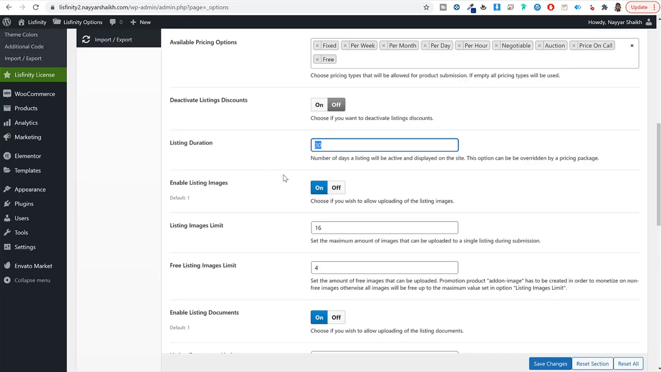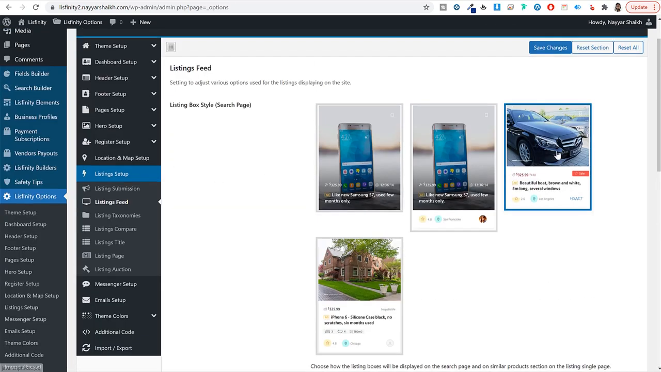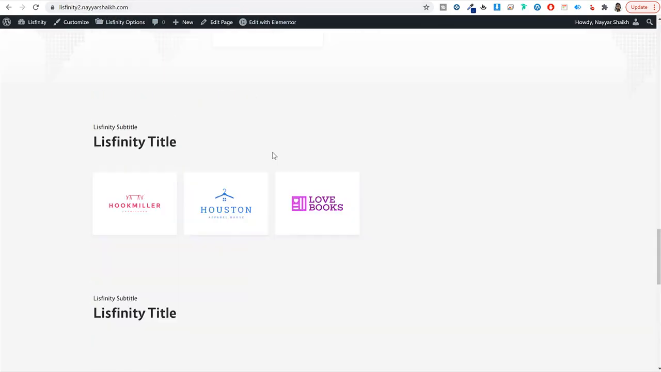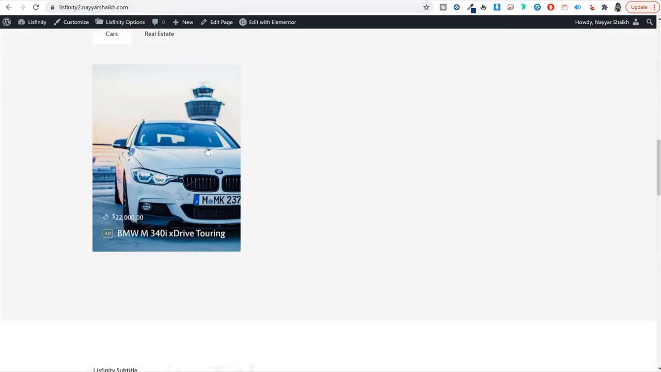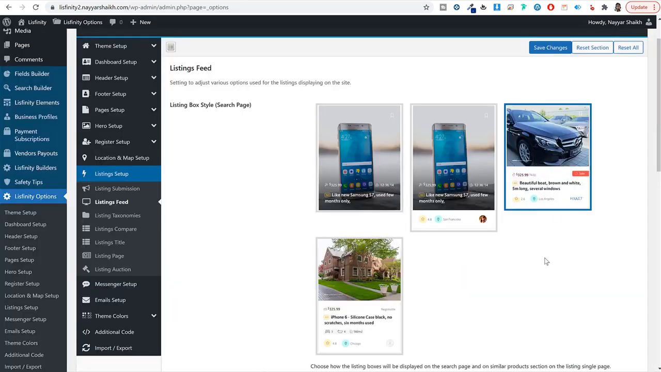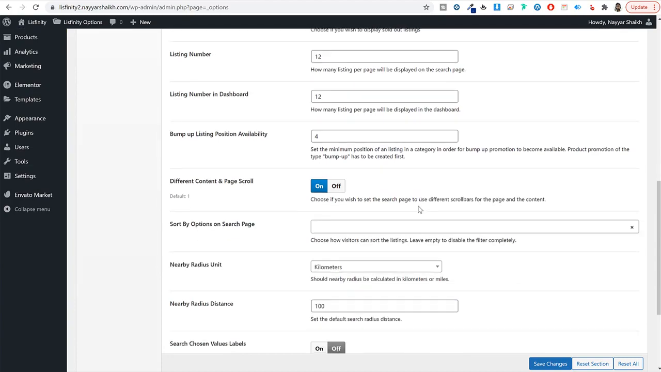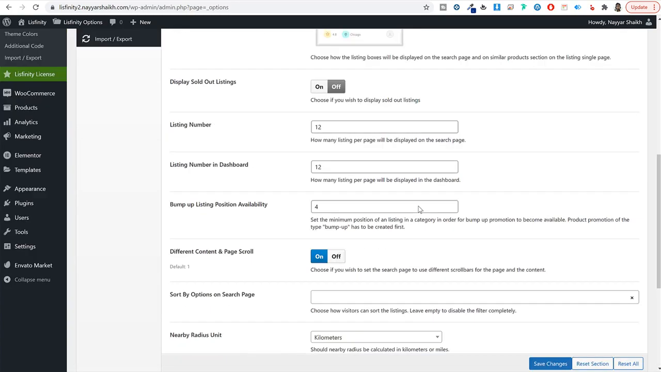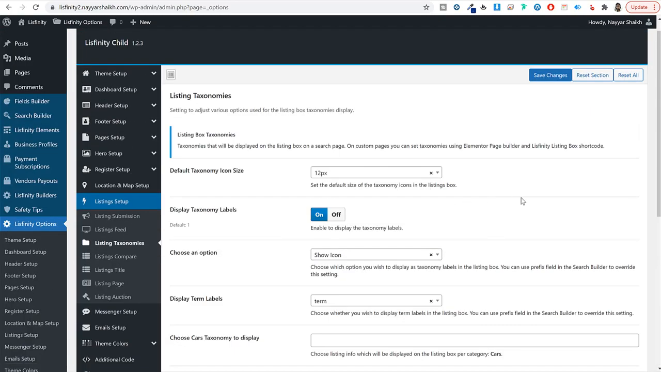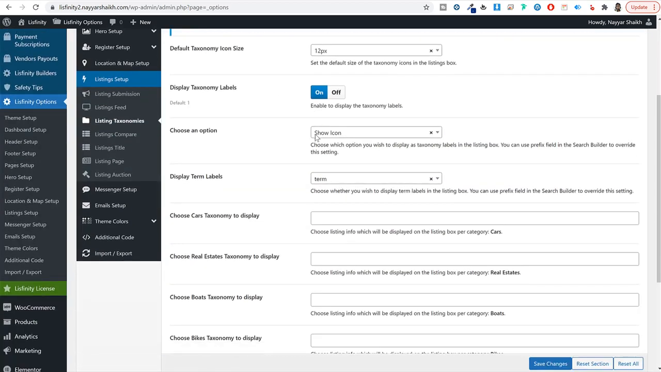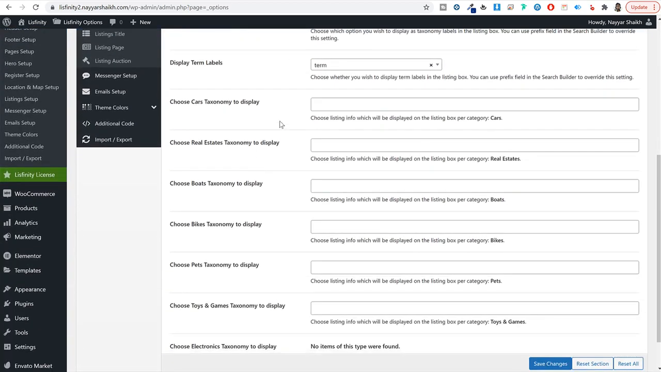Free listing image limit, listing image limit, listing document limit, you can control all these things if you want, right? Listing feed, this is the style that we're using for the listing feed. If you see your home page, let's see at the top. Okay, so this is the style that we're using. If you want to use some other style, you can use that as well. And listing taxonomies.